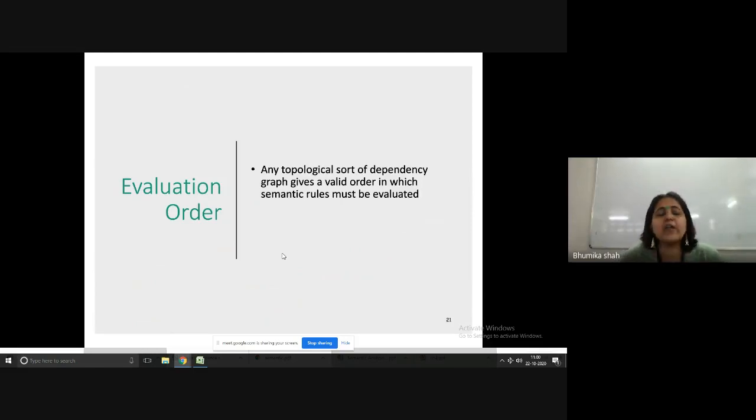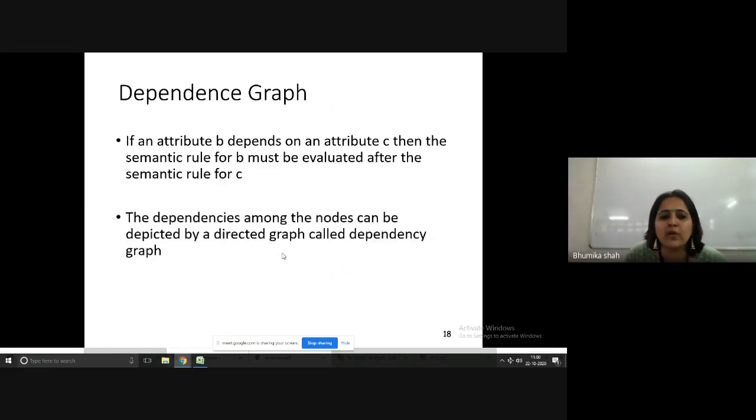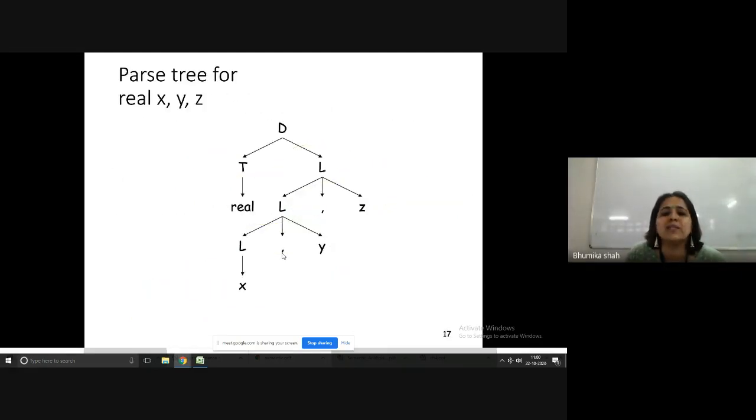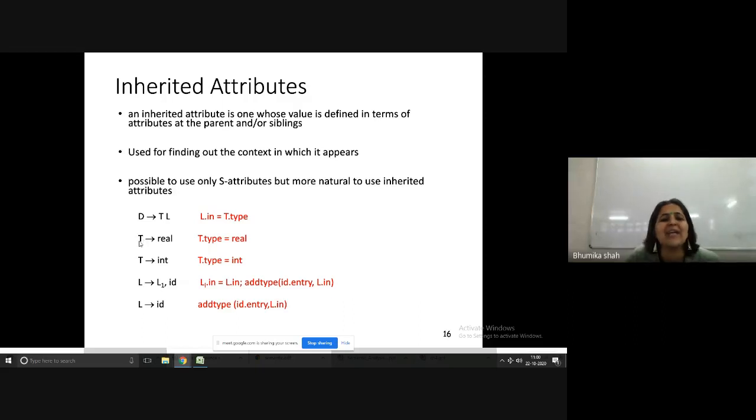Evaluation order. Now, if we have a situation like this where we need to evaluate something first and something later, evaluation order matters. So a topological sort of the dependency graph gives a valid order in which semantic rules must be evaluated. That is called evaluation order. Means I can provide the sequence for this grammar. Let us say I can provide the sequence that first of all you must evaluate either rule number 1, rule number 2 or 3. Then you can have rule number 1, then only you can have rule number 4, and then only you can have rule number 5. So that is the sequence in which operations must be evaluated in a topological order. So this is going to be the topological order for us.